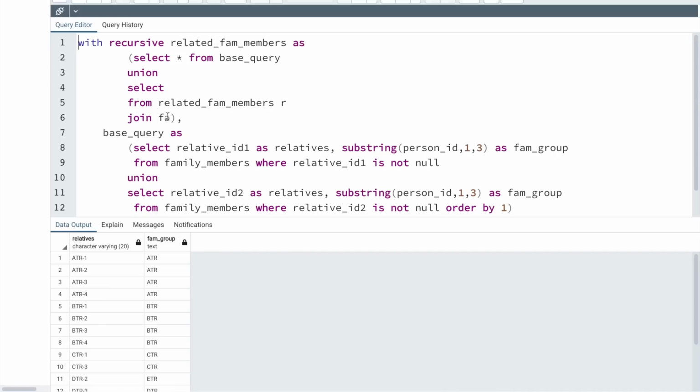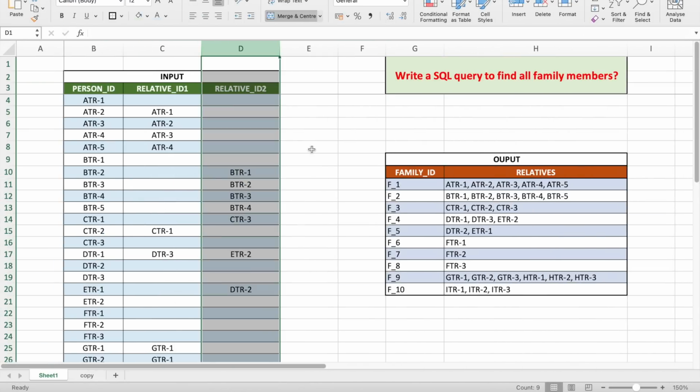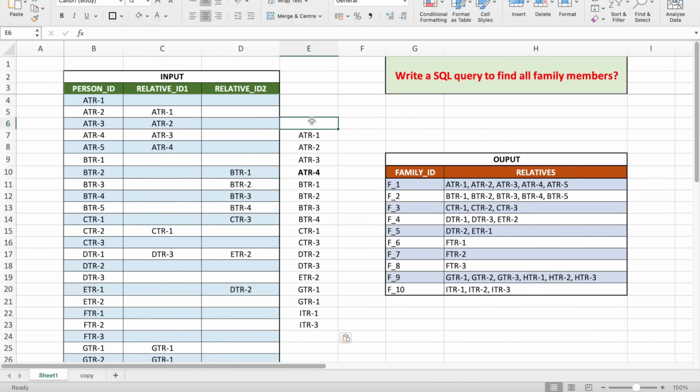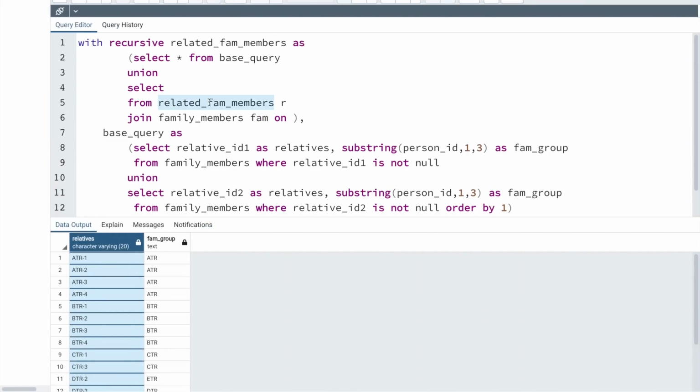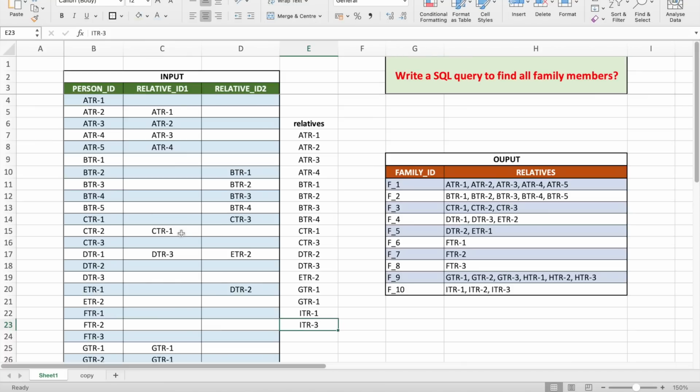Maybe I'll remove this and put it here, and I'm going to call it fam, and do a join. So how do I join? On one side I have all this input, right? This is basically everything. So I'll copy this and put it here just for understanding, and I'm going to call it relatives. So these are all my relatives as you can see here, around 16 or 17 records, which is returned from my base query here. On the left hand side of my join, I have these 16 or 17 relatives, and on the right hand side I will have this entire input table, right?